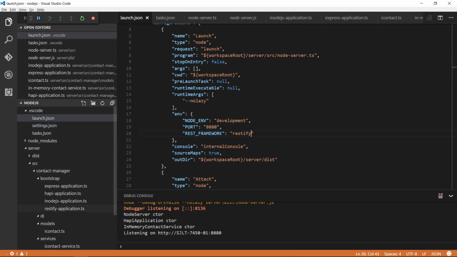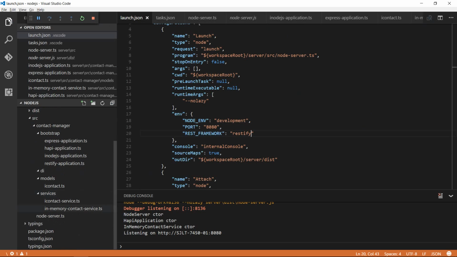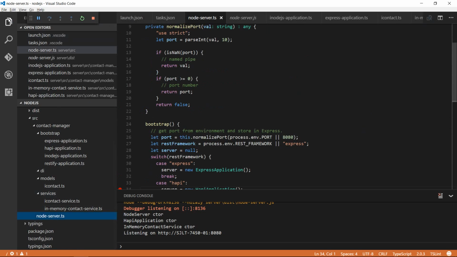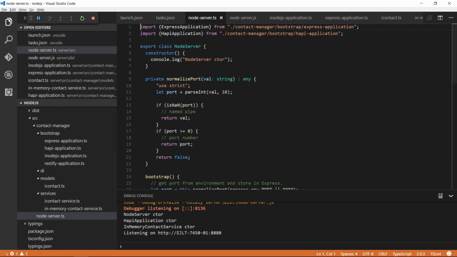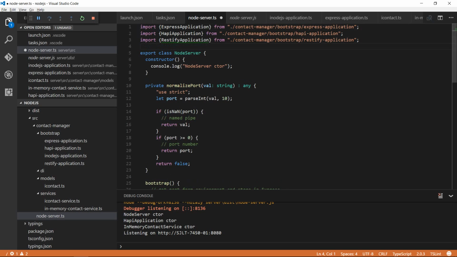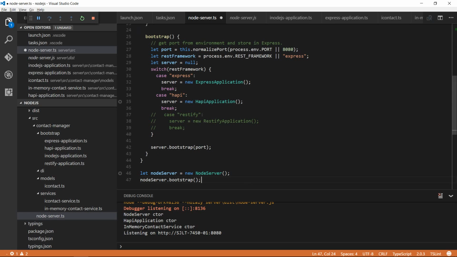And then we have remembered to go back into Node server. We need to import the Restify application, and then we will uncomment that switch case statement where we had checked for Restify, and then call the Restify application. We need to uncomment that line. Let's go back into that function, and then we will do a Ctrl+K U to uncomment that.